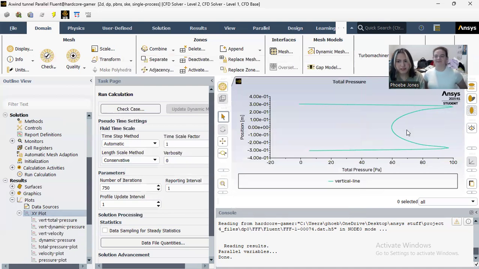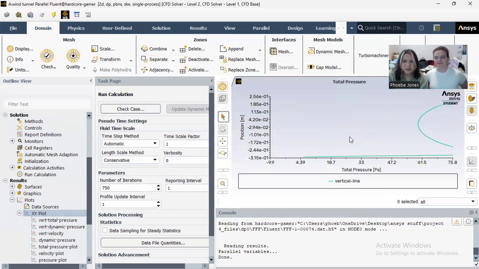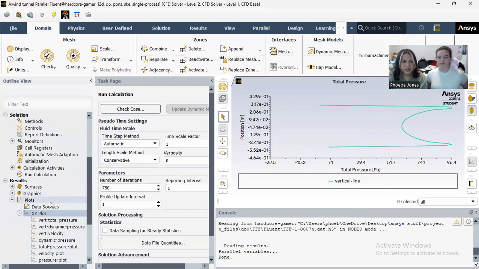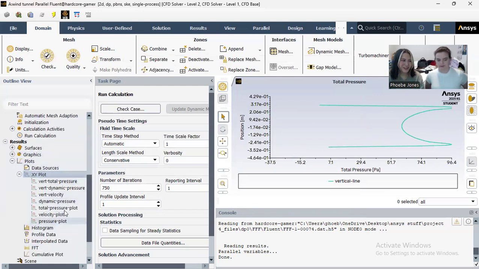You're just gonna look like this. They're all just kind of wonky variations of each other. And that's gonna be all of your graphs. There's a lot. A lot of graphs. That's okay. And we're gonna save this.